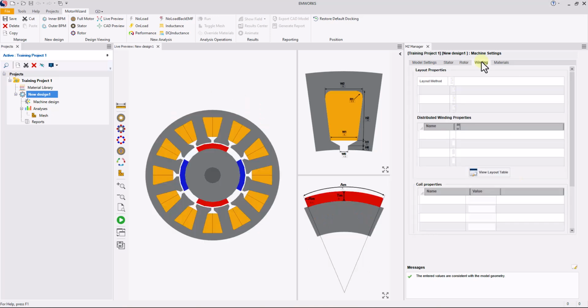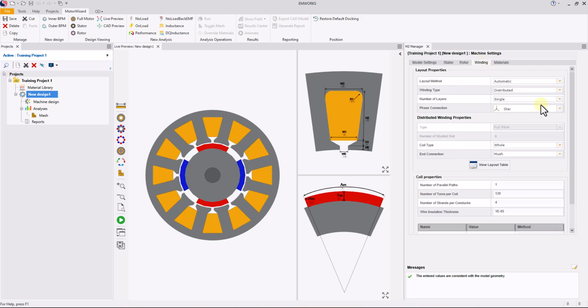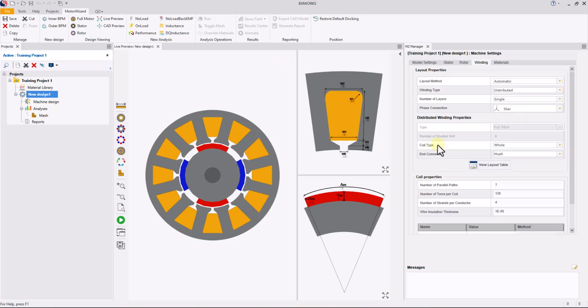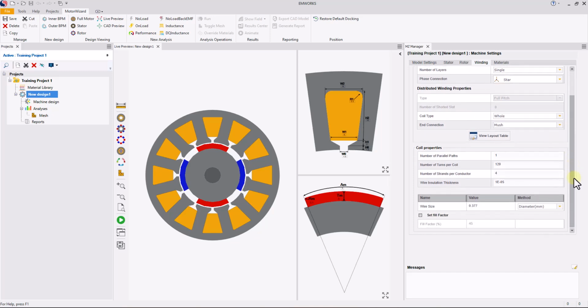For the winding configuration, click on the Winding tab. We'll keep the default values here, but if you want to visualize the winding layout, simply click View Layout Table and Show Winding to preview the winding pattern. Next, we'll configure the coil properties. Make sure to set the fill factor by checking the Set Fill Factor box.